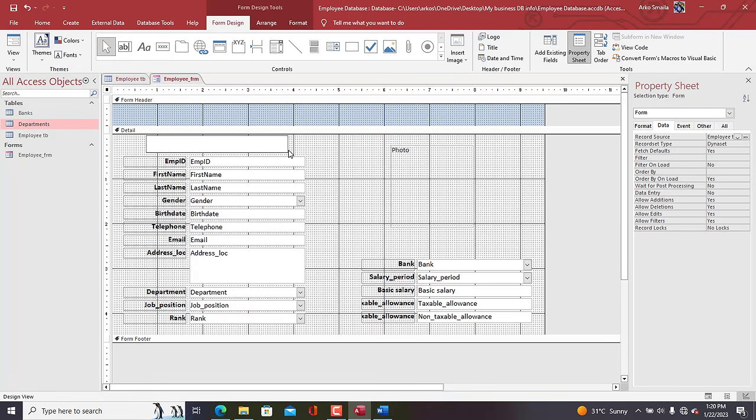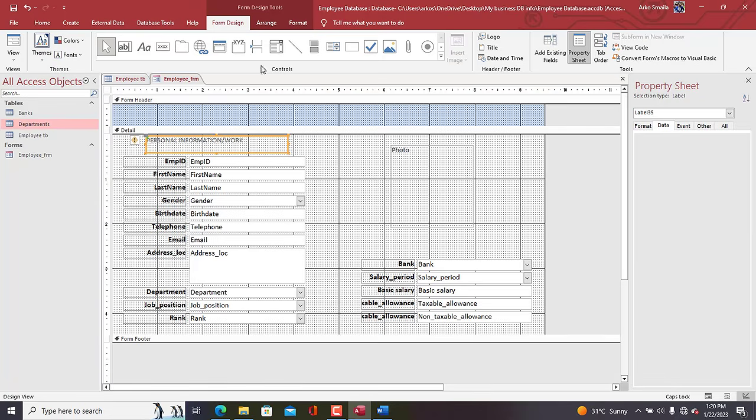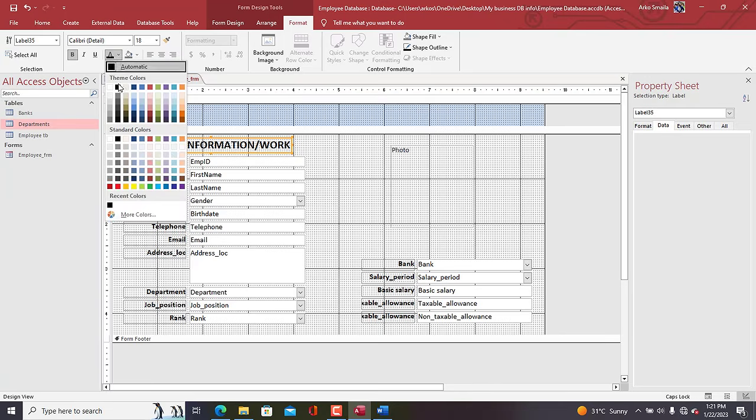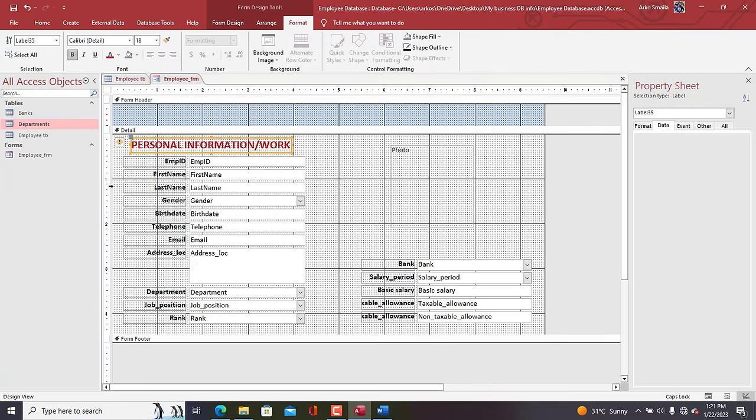Now let us add the label. So we say personal and work information. Okay, so black. Now the size 18. So 18 is okay. Okay, now we bold it as such. Okay, and now the color, I will choose this color.